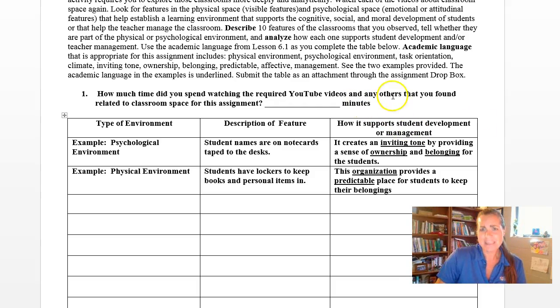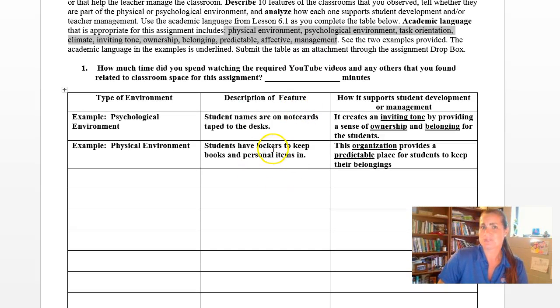So anyway, consider using words such as, and these are all that were focused in on the writing, the book I asked you to read, excuse me: physical, psychological, task orientation, climate, inviting tone, ownership, belonging, predictable, effective, management, etc. So again, these are just 2 examples, so you need 10 more total. So you should have a total of 12.